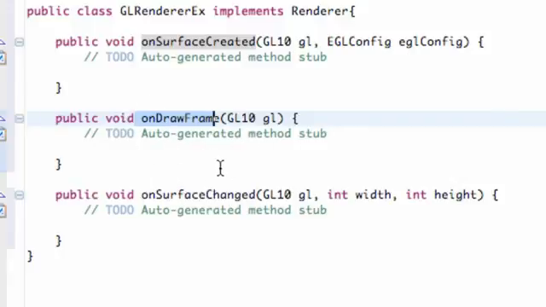So that's pretty basic. This on surface changed method is for if we go from landscape to portrait. It's going to change basically the way everything's been set up. So it's going to call this method and see if we want to handle that somehow.